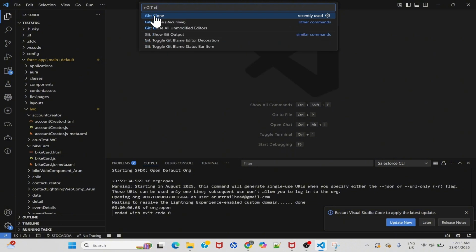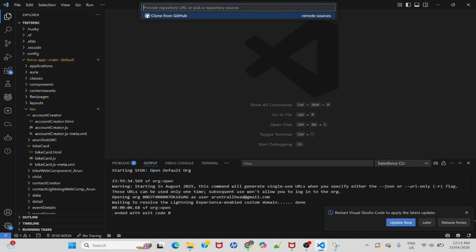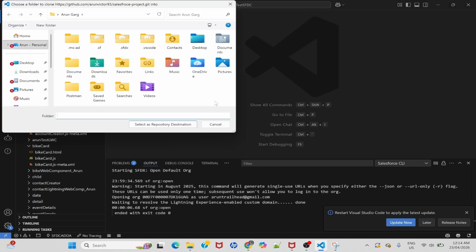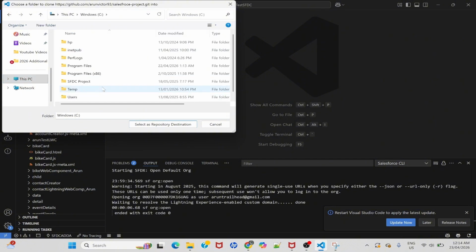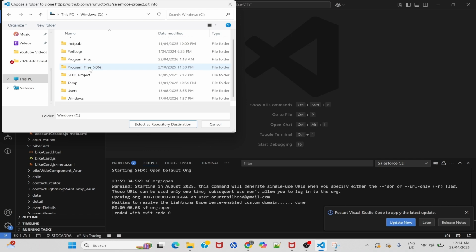Okay, this option, just click on this and paste a URL here and click enter. So it will ask the repository where you want to store. I will store on the C drive. Let's create a folder SFDC. Okay, this is my folder.